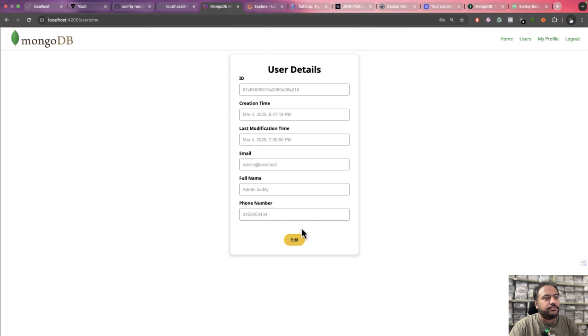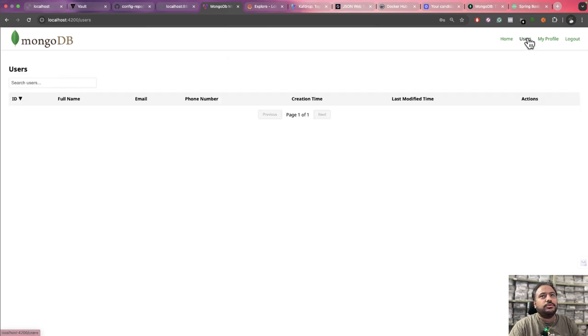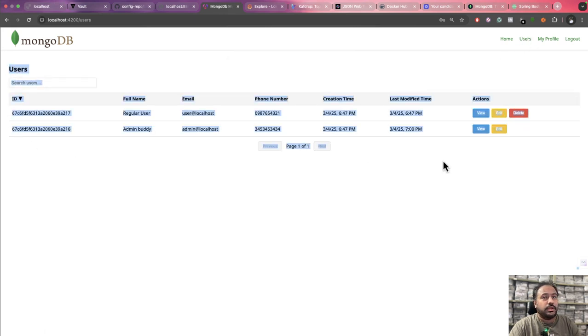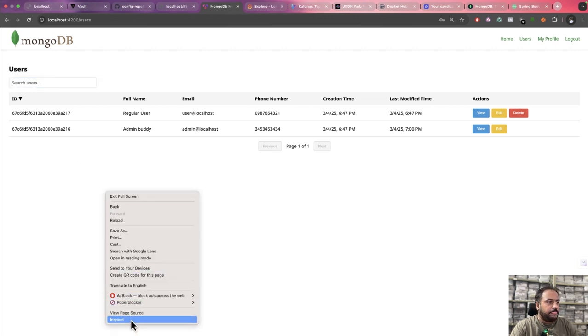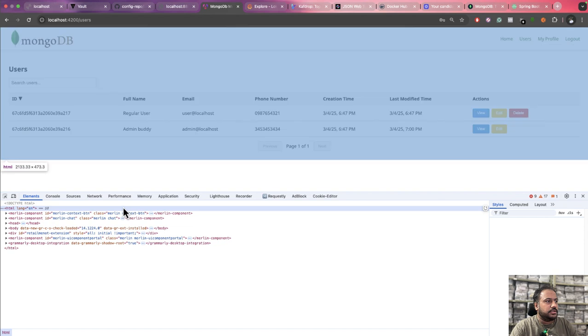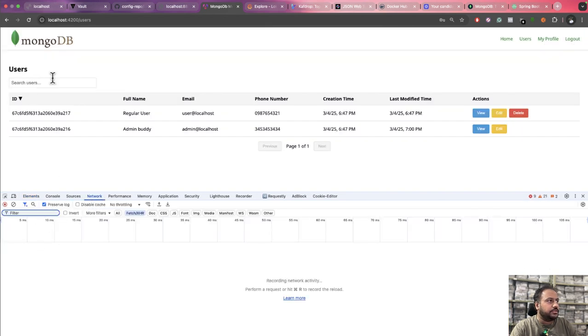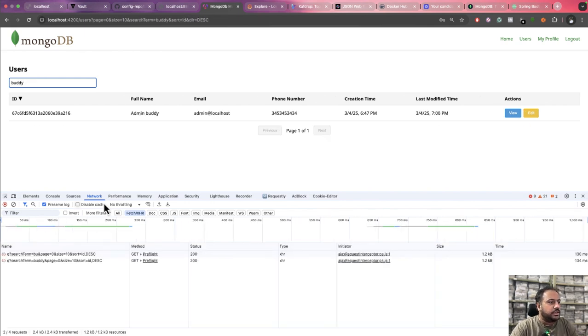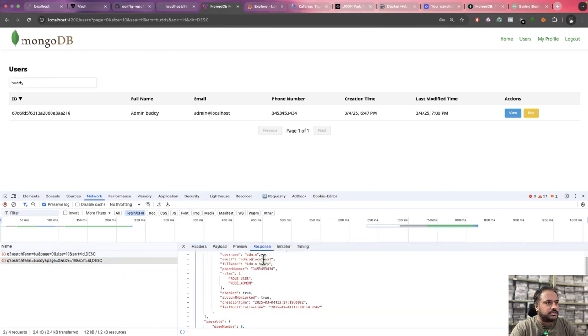Okay, going to the users endpoint, which is only available for admin. It is not available for users. Admin can see all the users, and it is an endpoint with search capability, along with pagination as well. In the network tab, let's search this buddy. I get only one user, coming directly from the database, and in the response we can see it's a pageable response.